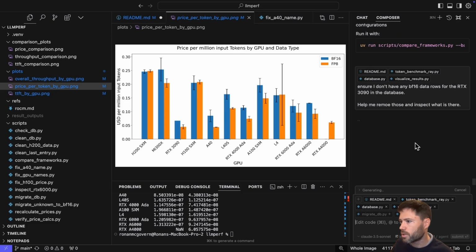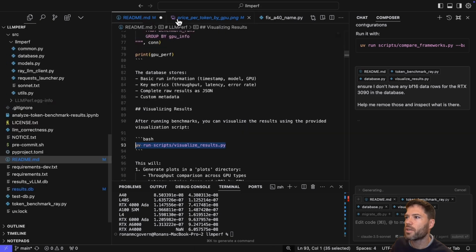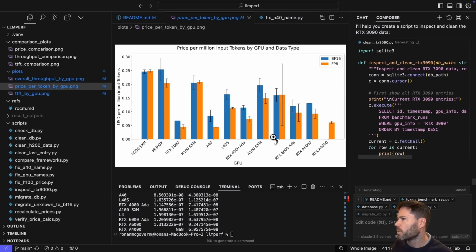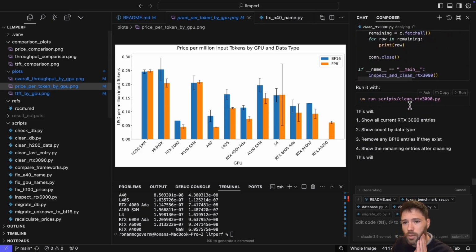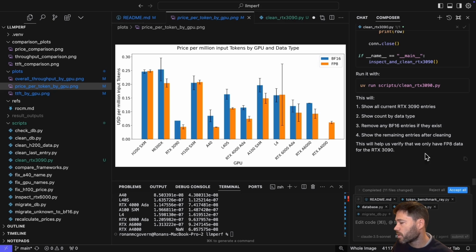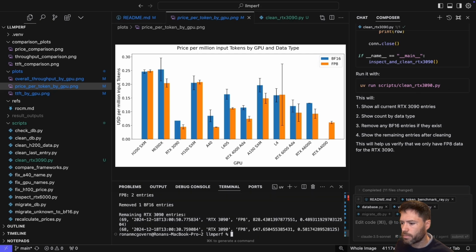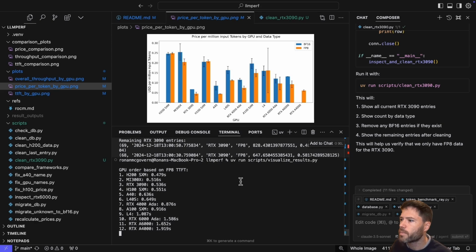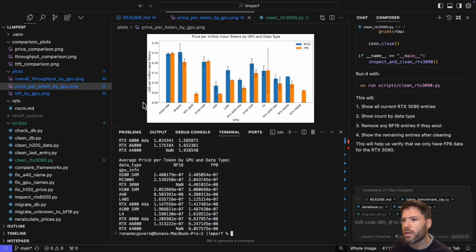So I'm just going to use Cursor to make sure that we don't accidentally have any 16-bit data, because I did accidentally query with the wrong model name, and I'm not exactly sure what the effect would be. So we're getting a script here with Cursor Composer just to clean RTX 3090. And I'm going to run that script here now. So yeah, we did remove 1 and we've got 2 rows left. Let's just rerun the visualization and see if it changes anything. Yeah, it's removed that row.